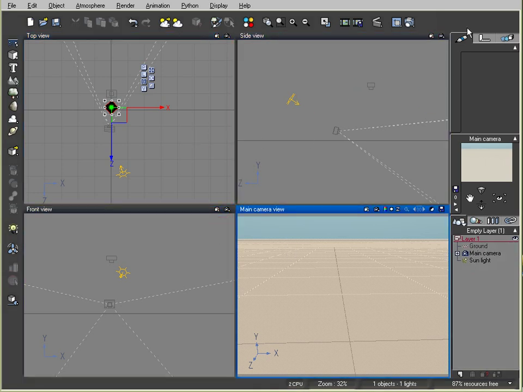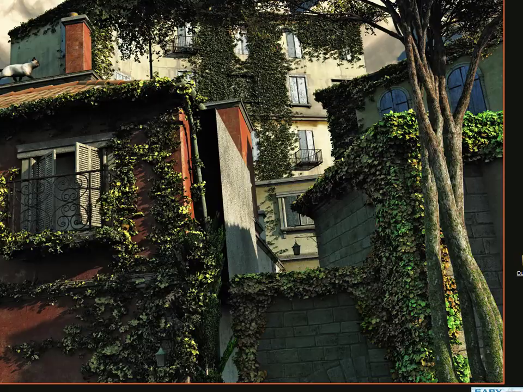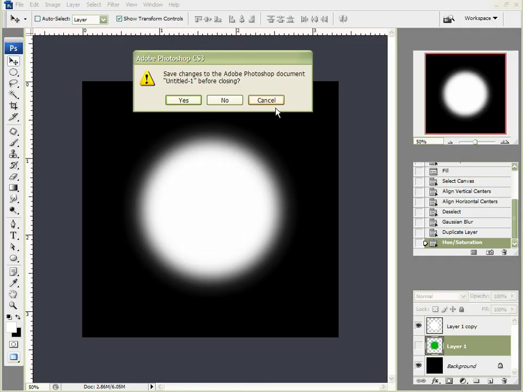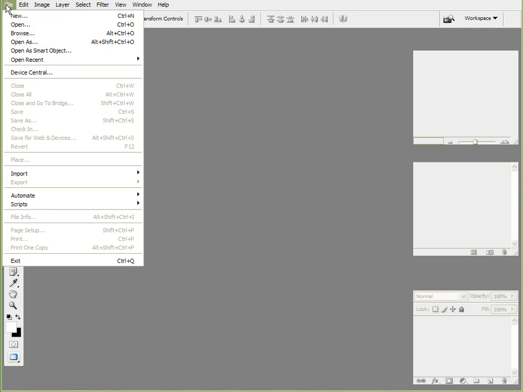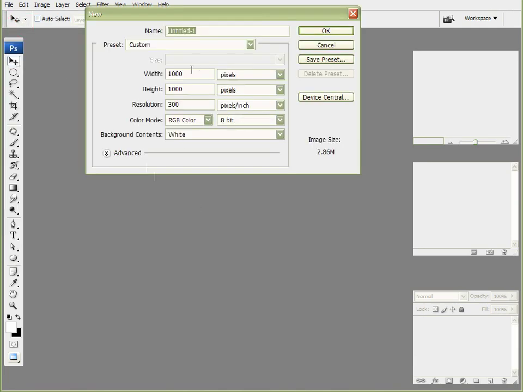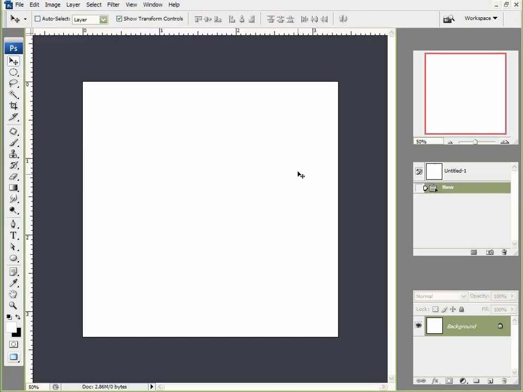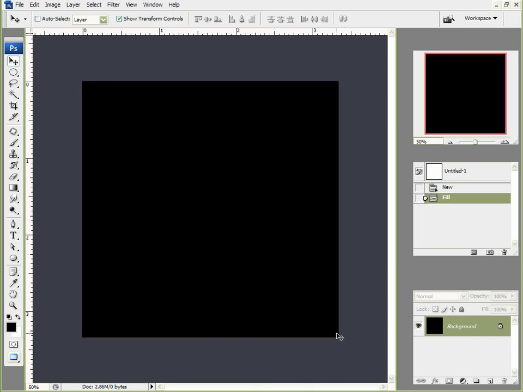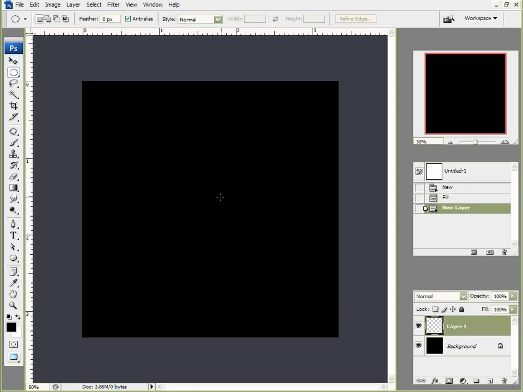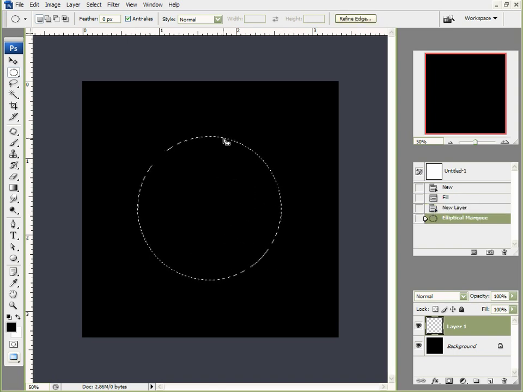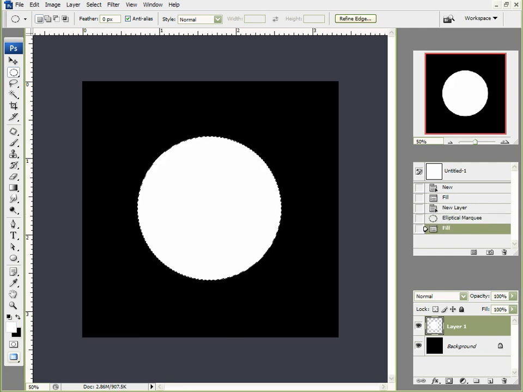So what I'm going to do is start off here in Photoshop. I'm going to create a new file, 1000 by 1000 by 300 dpi, and fill the background with black by hitting Alt Delete. I'm going to create a new layer above that. Come over here to my circular marquee tool, create a circle holding down Shift, which will create a perfect circle. I'm going to change my foreground color to white, Alt Delete to fill that in.